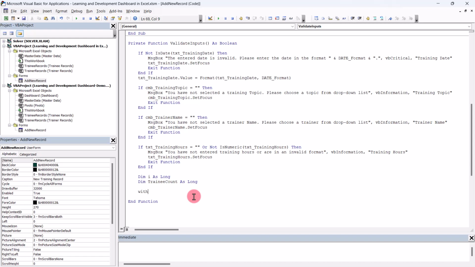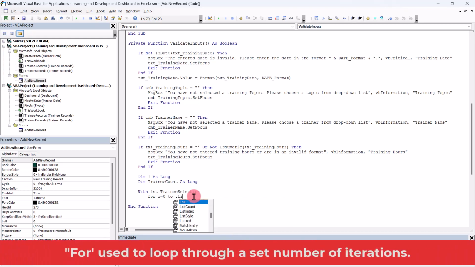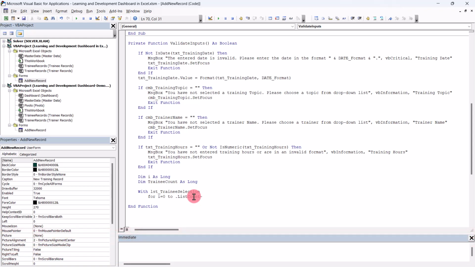Next comes the with statement. Within this with block, we'll use a for loop to iterate over every item in the list box. It repeats a set of actions a specific number of times. Let's understand this line. We begin with I set to 0 and loop until I reaches 1 less than the total number of items in our list box.